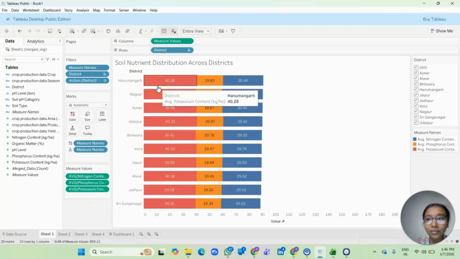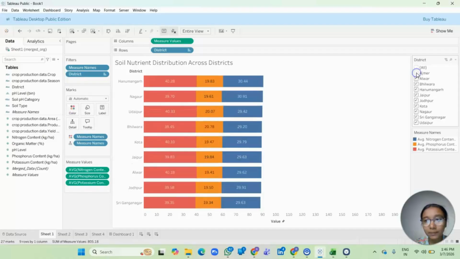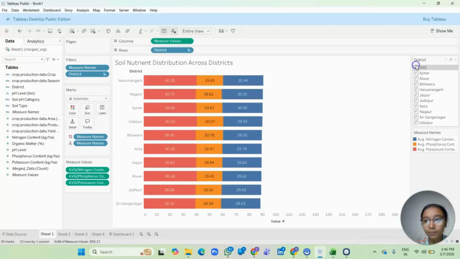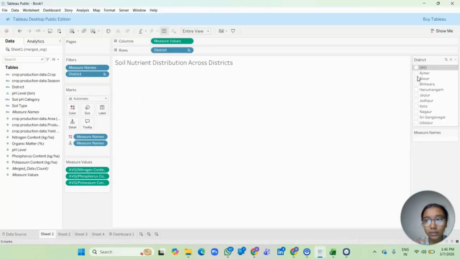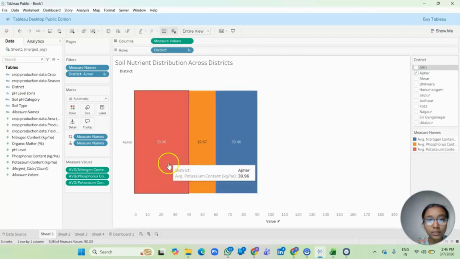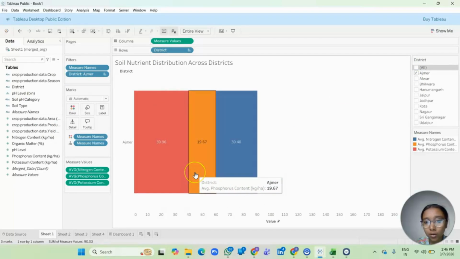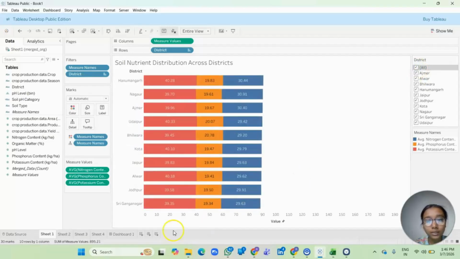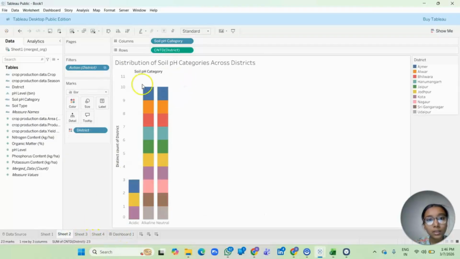If we randomly select any district across the filters, say we select the Ajmer district, it will display the average potassium, phosphorus, and nitrogen content. And if we select all, it will display all districts with their contents. Next, sheet 2 is about the distribution of soil pH categories across the districts.